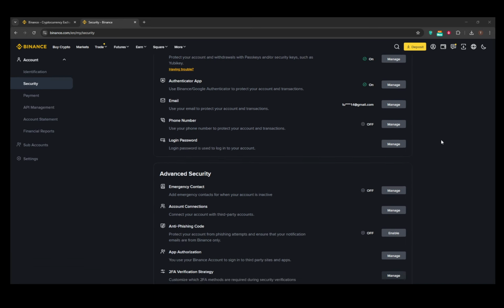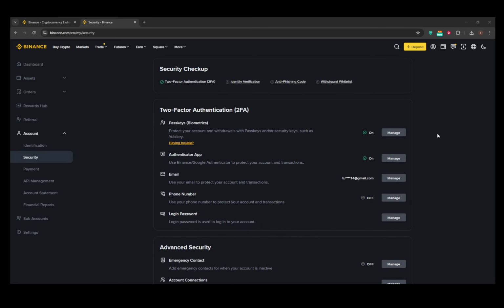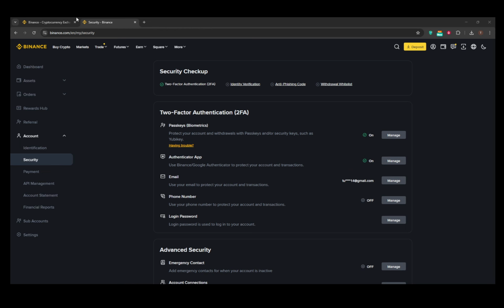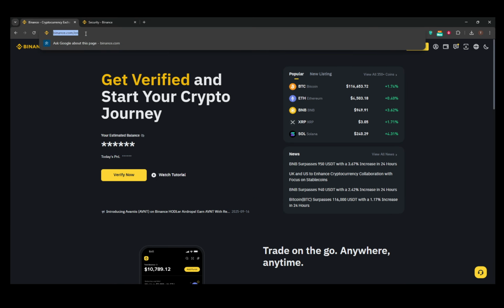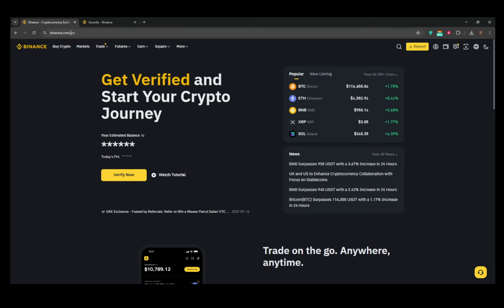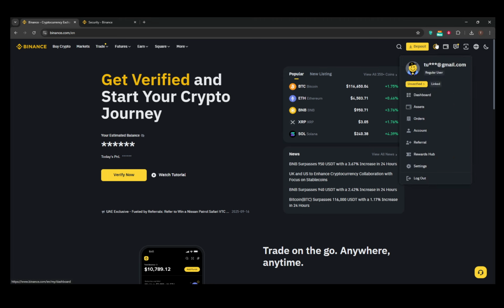First, you'll want to open up your web browser and type in Binance.com to visit the official Binance website. It's essential to always make sure you're visiting the correct website to avoid any phishing scams. Once you're on the site, go ahead and log into your Binance account using your credentials. If you're not yet familiar with how to log in, simply enter your email and password and complete any existing two-factor authentication steps required for extra security.